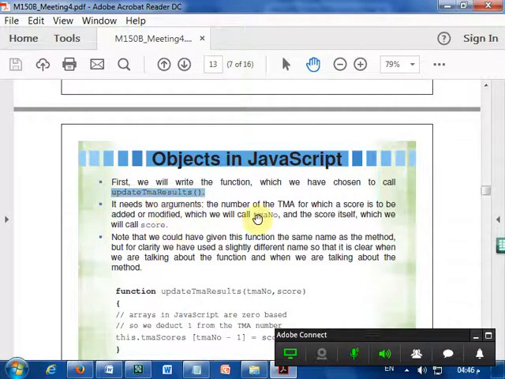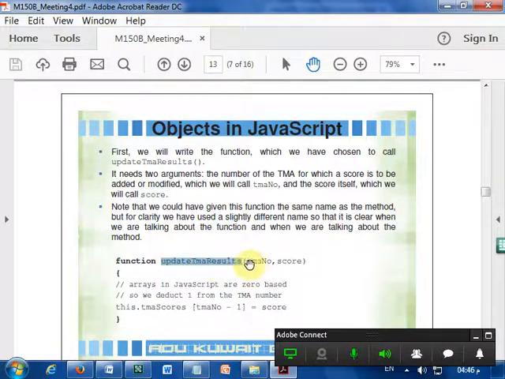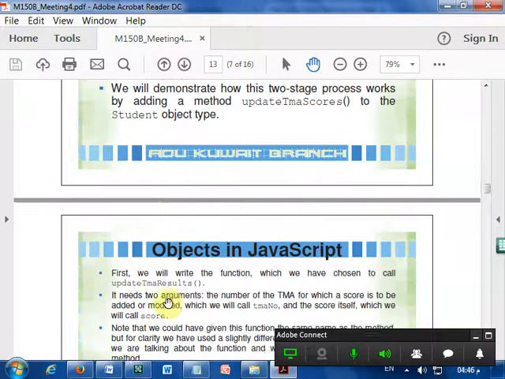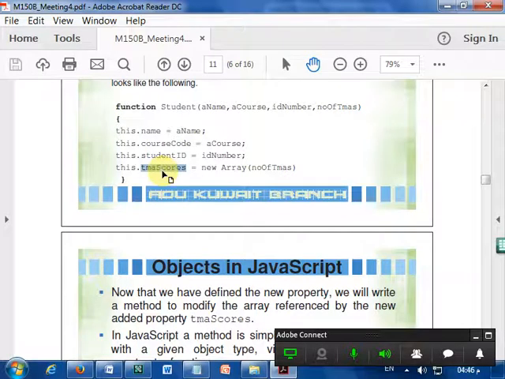This update TMA will take the TMA number, whether it is the first TMA, the second TMA, or the third TMA, and it will take its score and update it. So what could be the code here? Update TMA, the TMA number and the score. For example, the first TMA will be stored in the array TMA scores, because what we have is TMA scores, which is an array. One array, not two arrays. Number of TMAs is one argument to the object. Yes, when you create the object, number of TMAs, for example 4 TMAs, 6 TMAs, whatever number of TMAs you have.